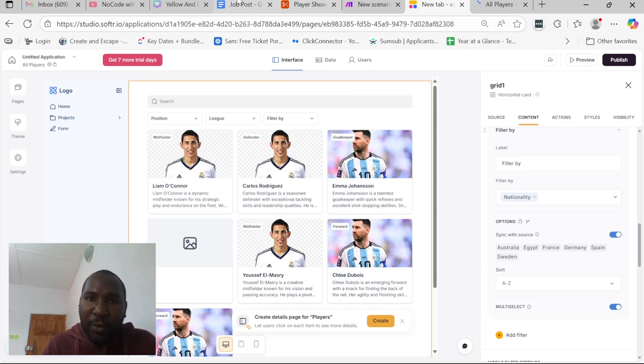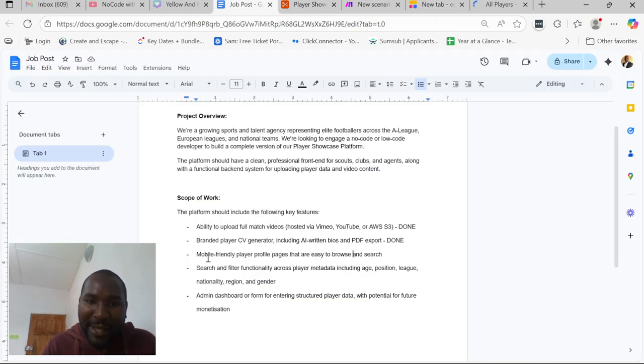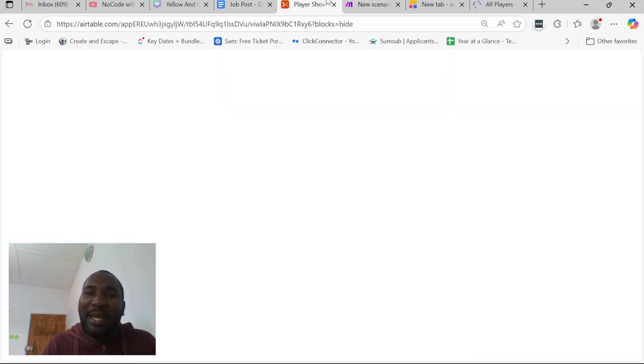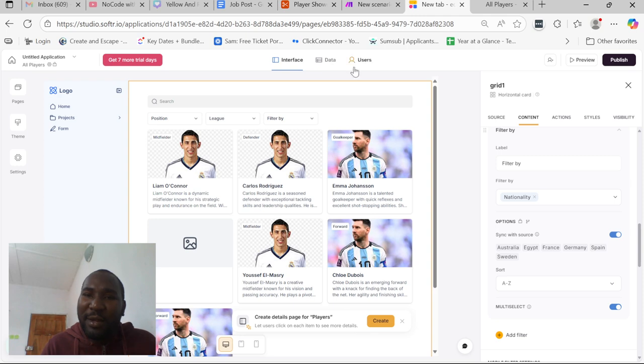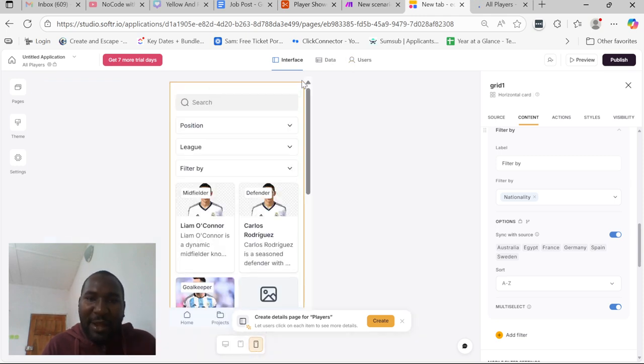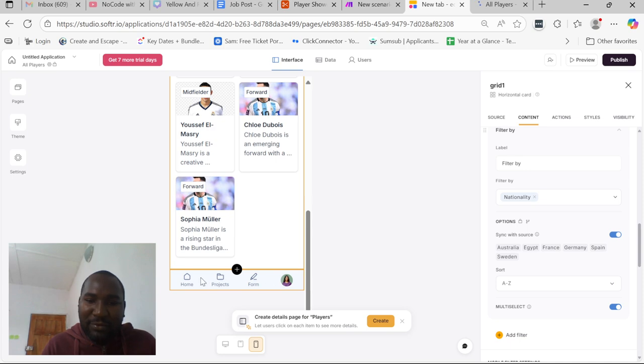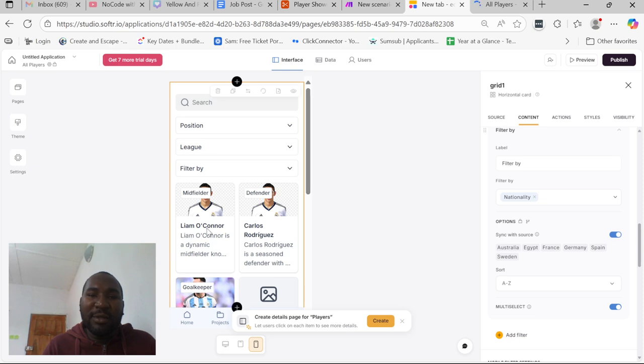So what the clients want is mobile friendly and easy to browse and search. So let's check if Softr is usually mobile friendly, but let's confirm that. Yeah, so there you go. This is what it looks like in mobile. This would be the bottom of your mobile phone. You just have the mobile navigation here, then all of this.